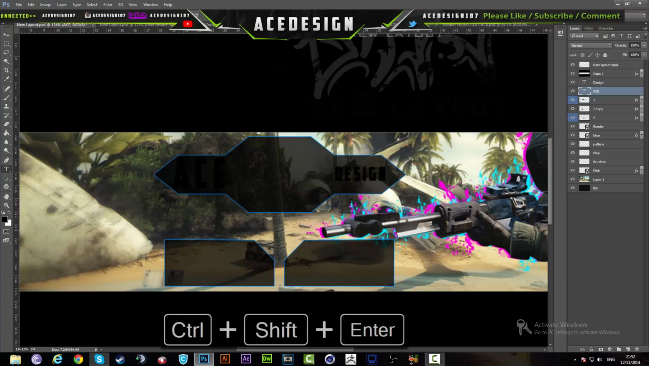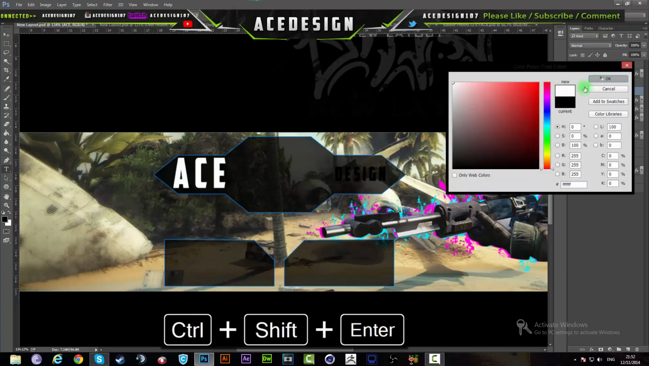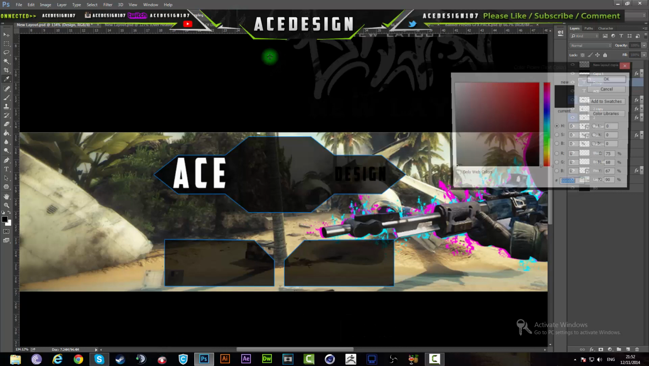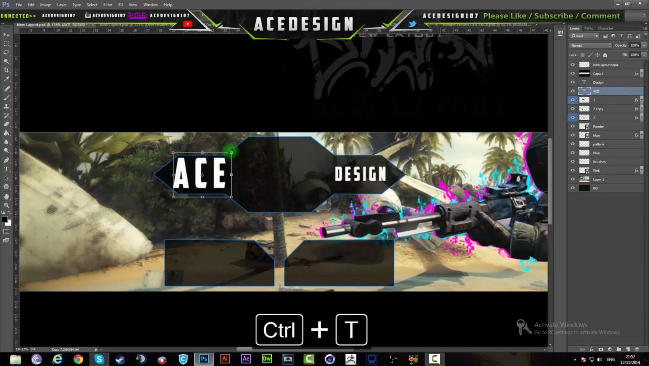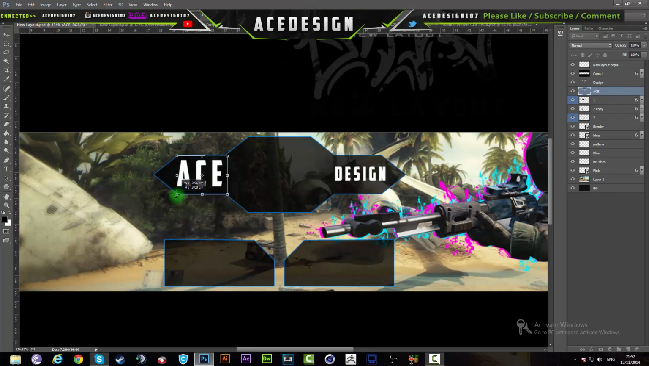Just going to move this Ace, and then I'm going to change the color of both words to white by just selecting the layers and going to white. Bam. And I'm just going to press Ctrl T on the Ace, hold Shift, and resize it like this.